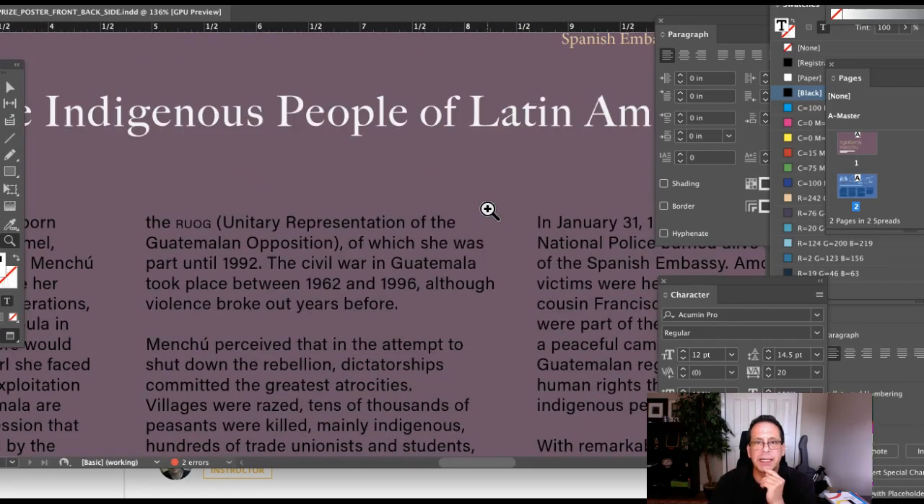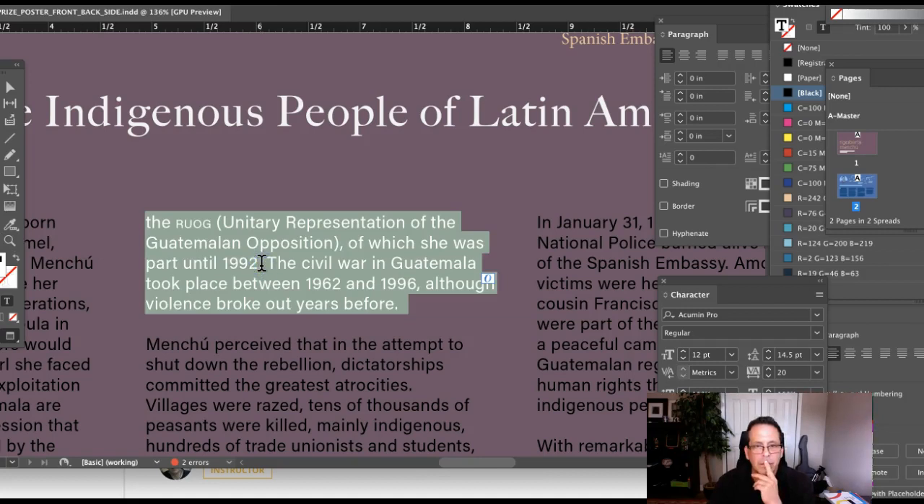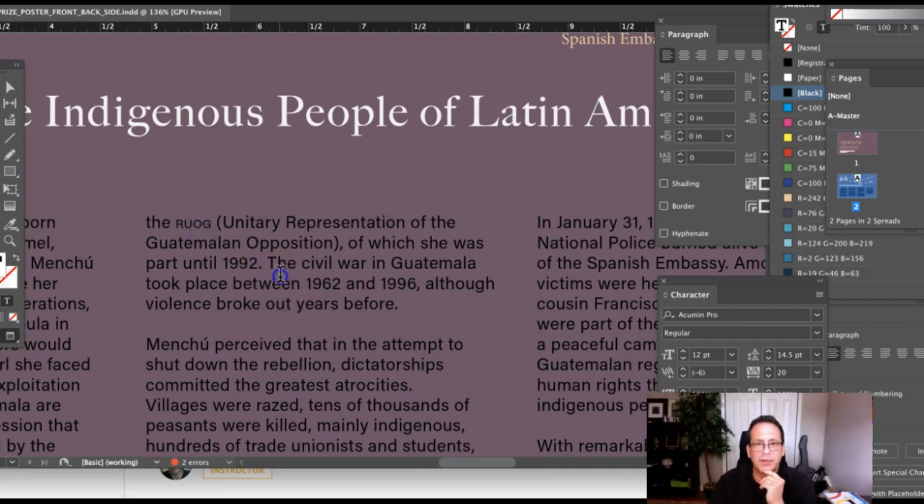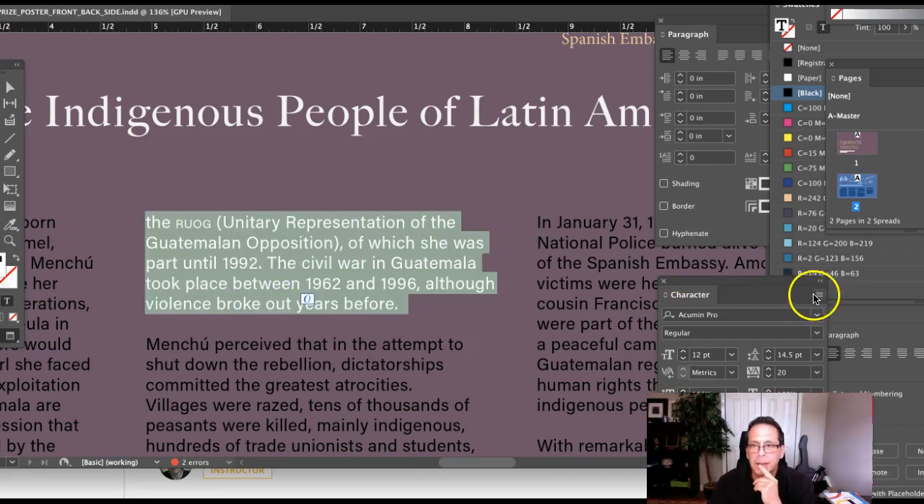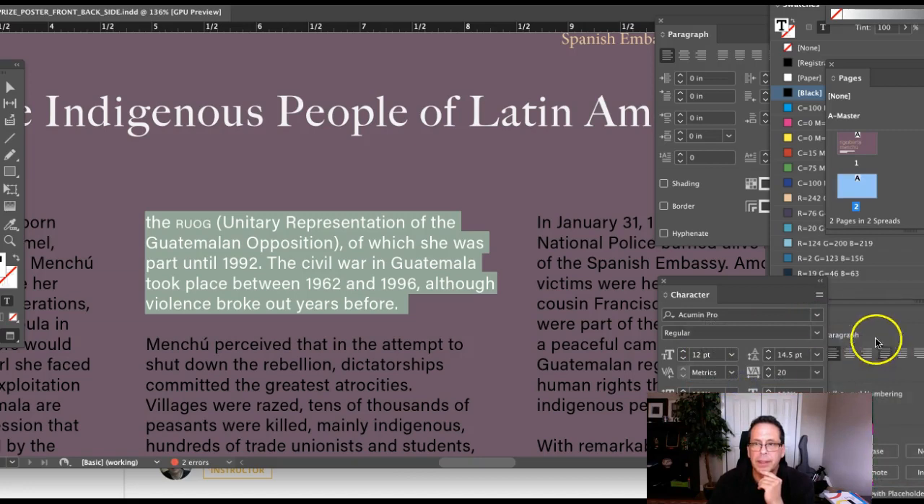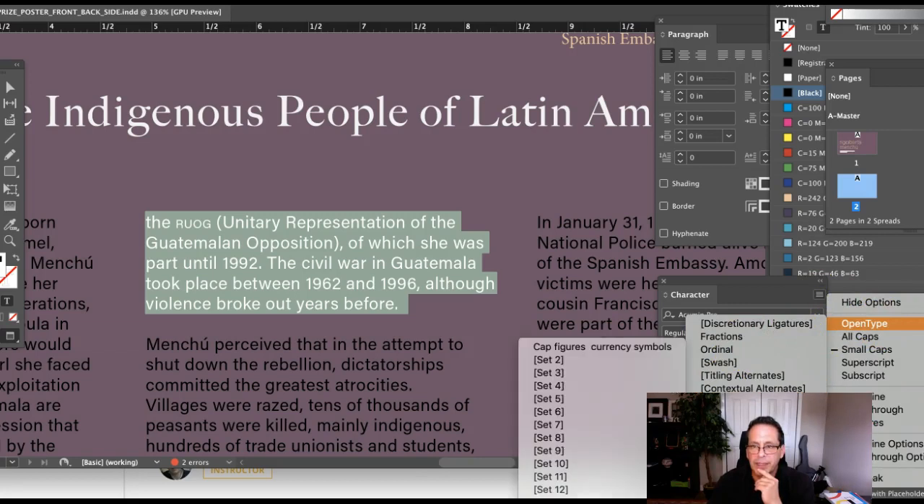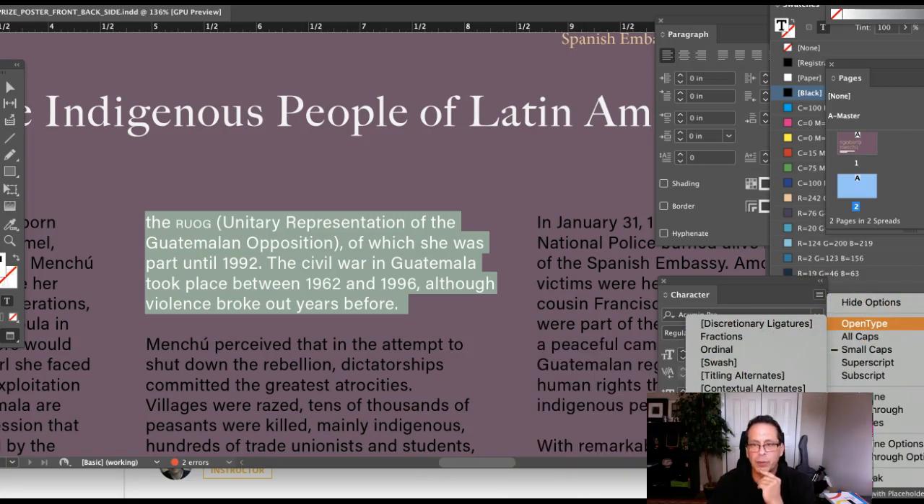Now, I did take a look at this. Yeah, so let me just do something here. We'll go to OpenType. I'm going to unclick contextual alternatives. Let's go back to OpenType. I'm going to come down here and I see you've got proportional old style. You've got old style selected.